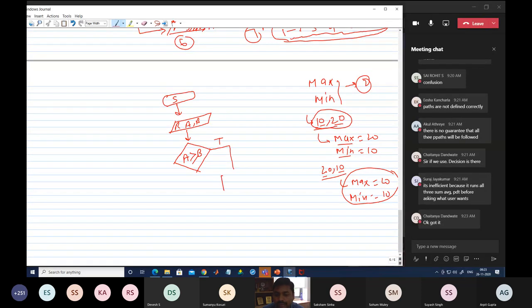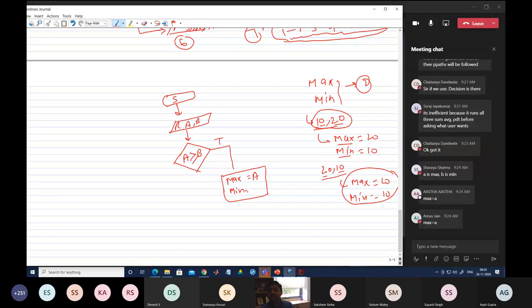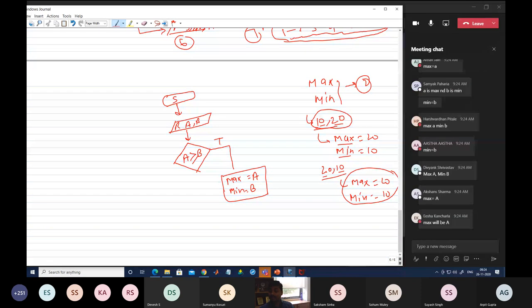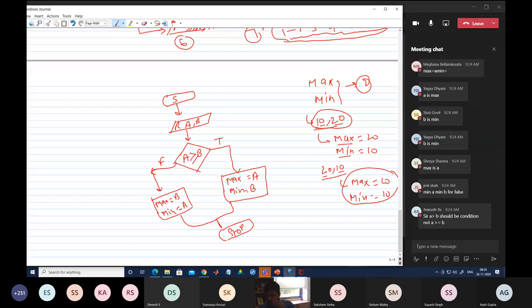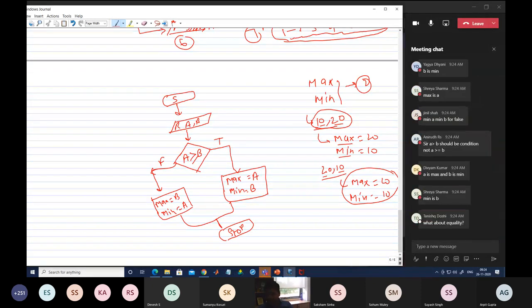If this condition is true, can you tell me what the maximum value and the minimum value are? Anyone? If this condition is true, definitely A is your maximum value and minimum equal to B. Here we are writing the true statement. If this condition is false, then we write, we will always use these types of arrows, maximum equal to B and minimum equal to A. After that, we come to this point and write stop. Clear?